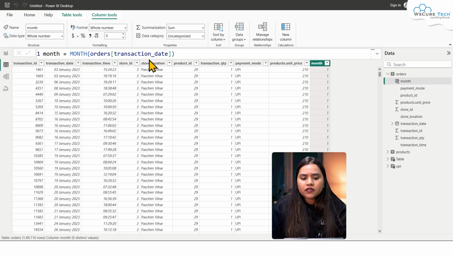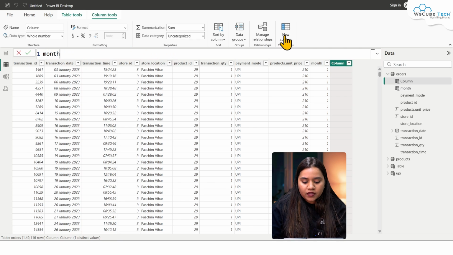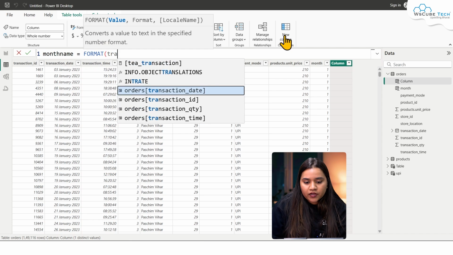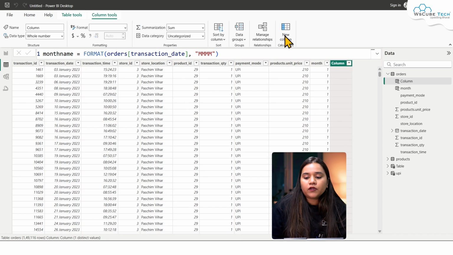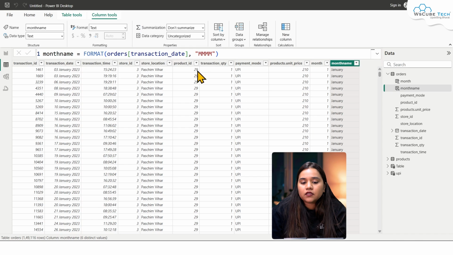But what if I need the name of the month? Well, let's create another new column and write Month Name. My month name would be equal to the FORMAT function, where we'll be providing the transaction date and the formatting as MMMM. Four times, if you write M, it will give you the full name of the month.